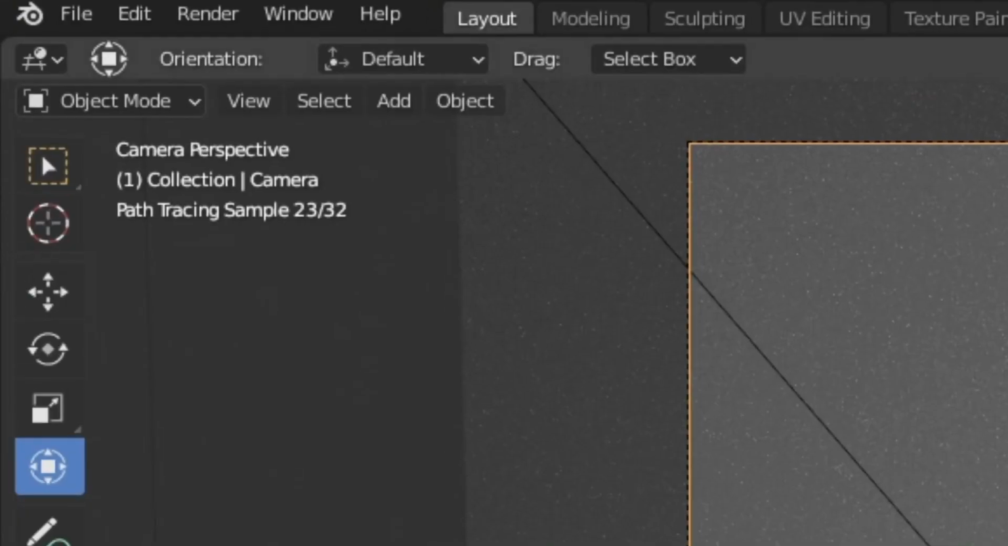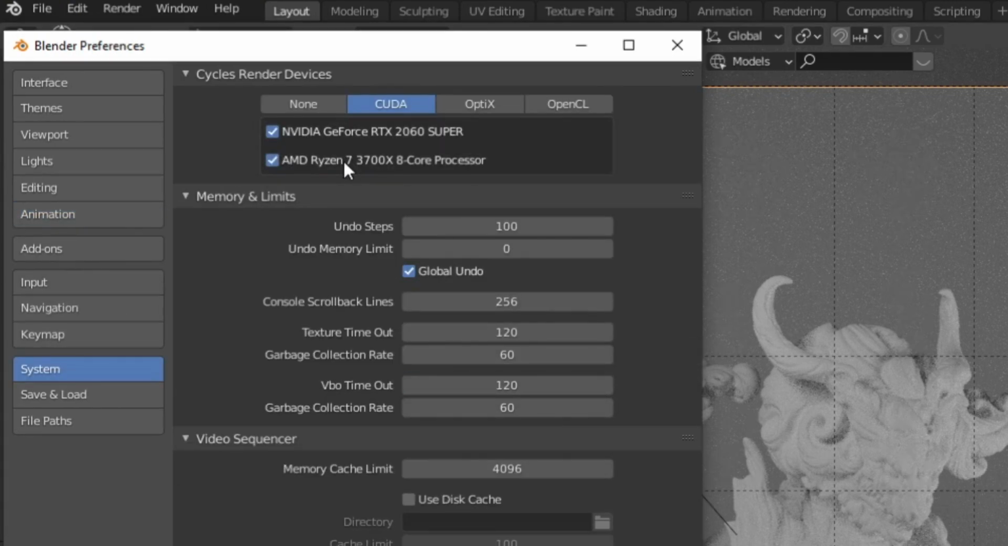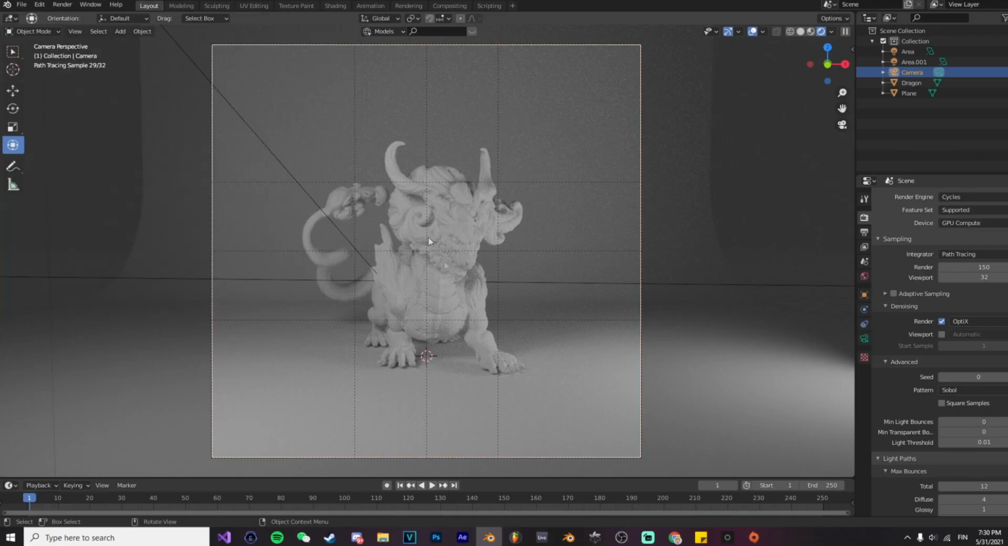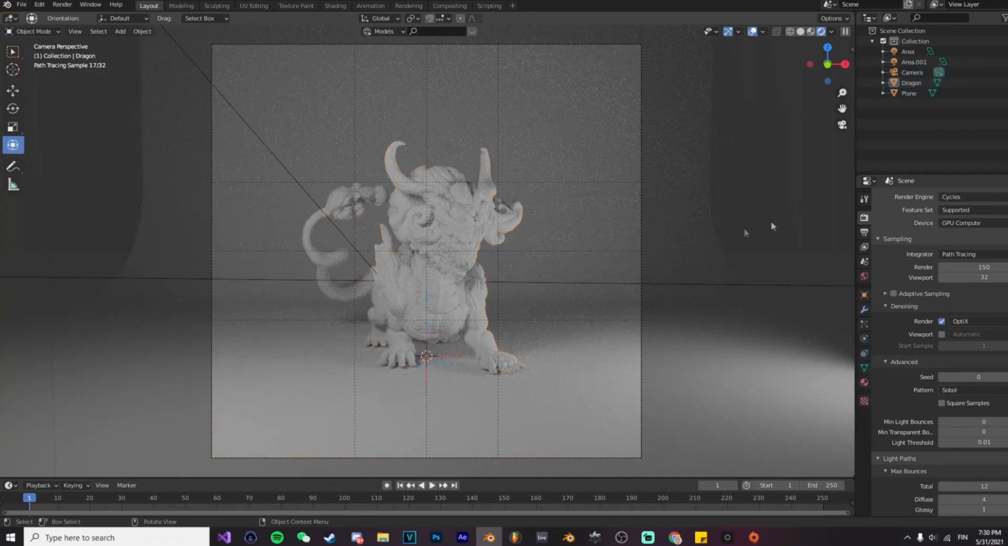If you have a graphics card, you can go into edit and preferences, systems, and then turn on the graphics card. Make sure to turn on GPU compute in the scene options. Now the scene will render a lot faster because it's using the graphics card and not the CPU.